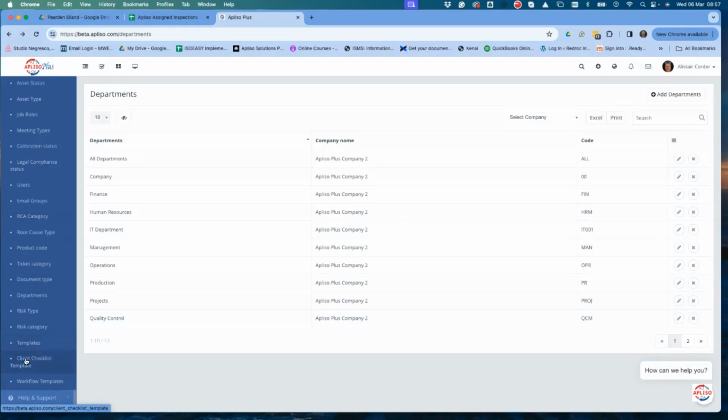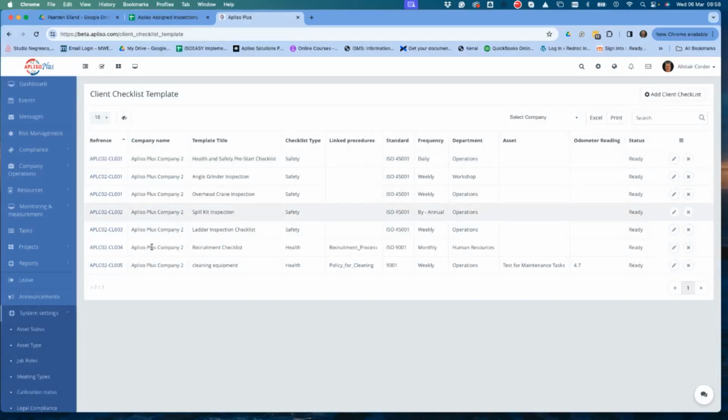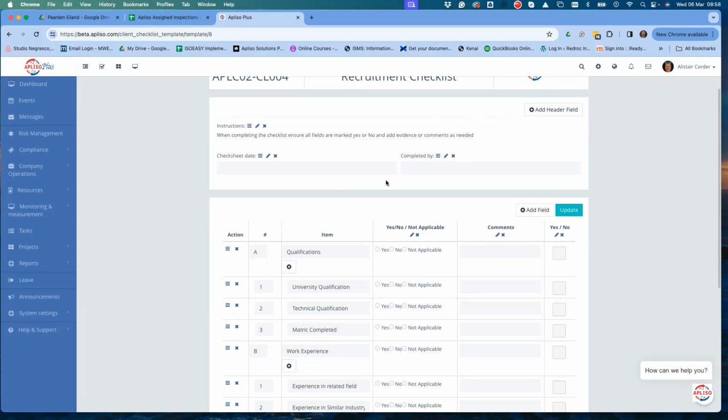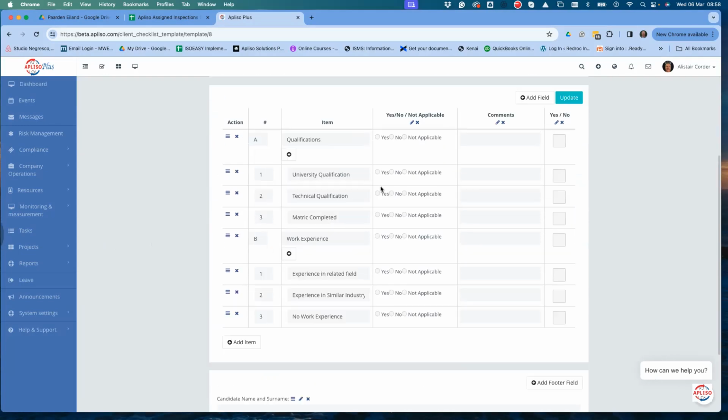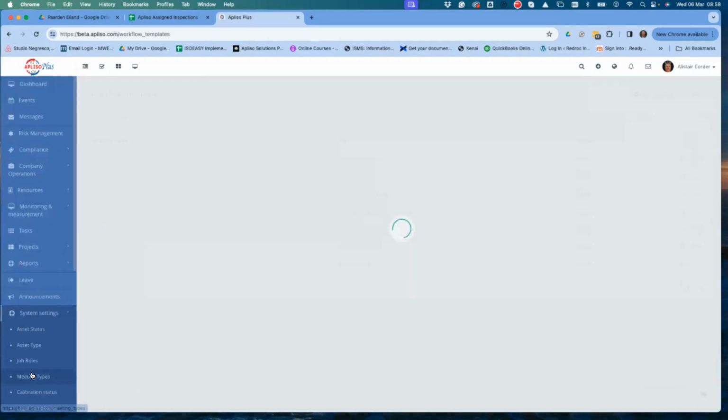We've got checklist templates, which allow you to create checklists that would be completed on a daily, weekly, monthly, bi-monthly, quarterly, whatever basis. And then workflow templates. So again, fairly straightforward: you can create different checklists. Here, for example, you'll see a recruitment checklist, and it'll give you the breakdown. You design it with your header, your footer, and all the different fields that you need, with yes/no buttons, etc. So that is within your system settings and your checklists, as an example there.